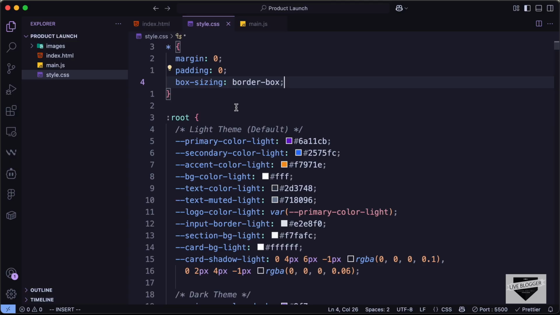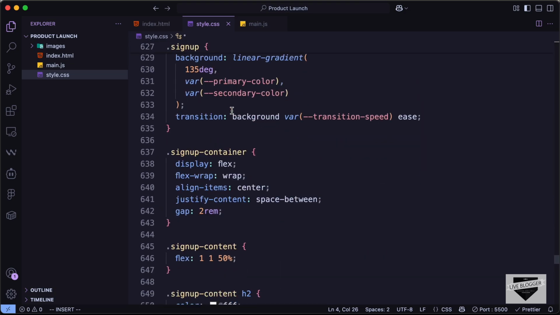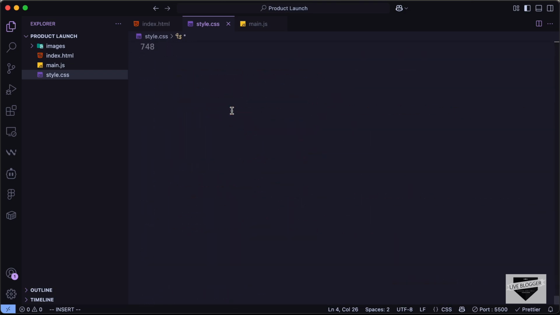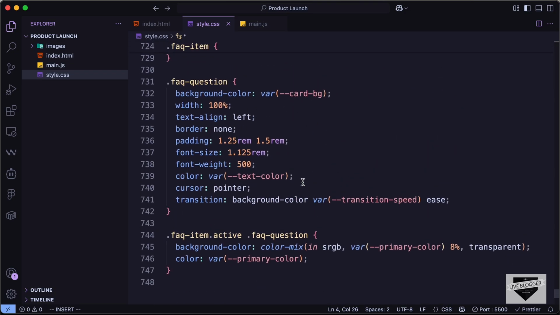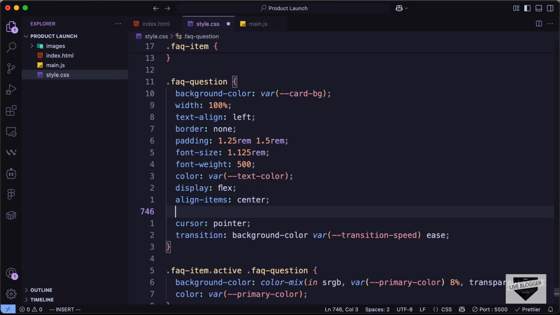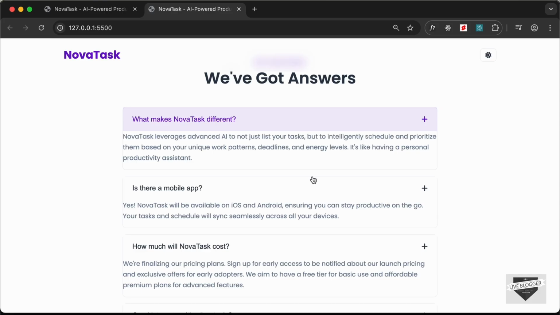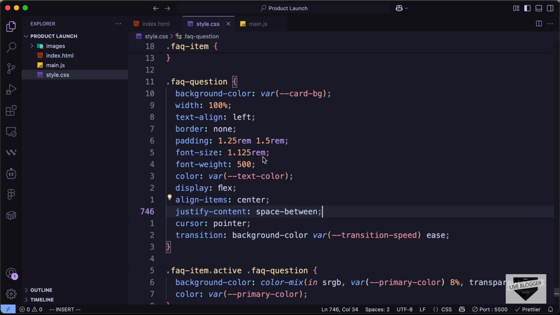Now the next thing we need to do is bring the icon to the right side and the question to the left side. So for that, let's go ahead and set the display to flex for the FAQ question, and let's type align items to the center and justify content to space between, so it will have the elements on the extreme left and right sides.